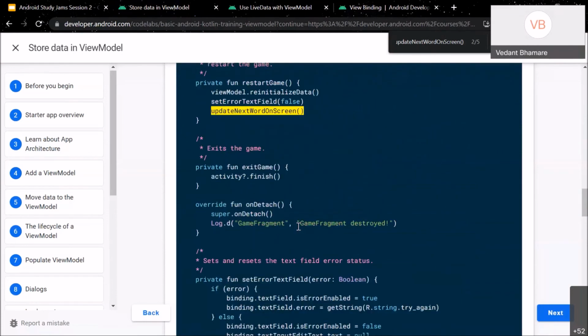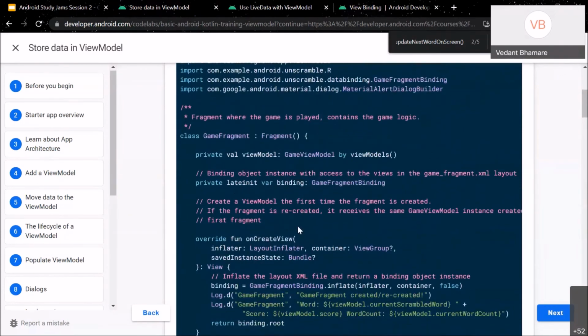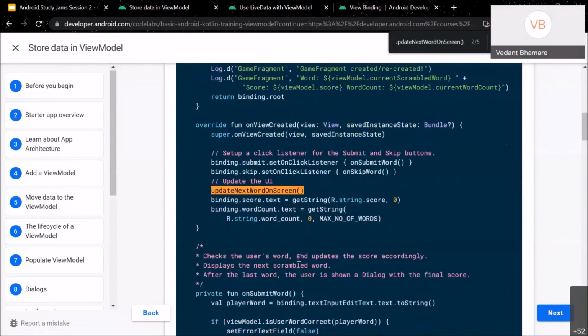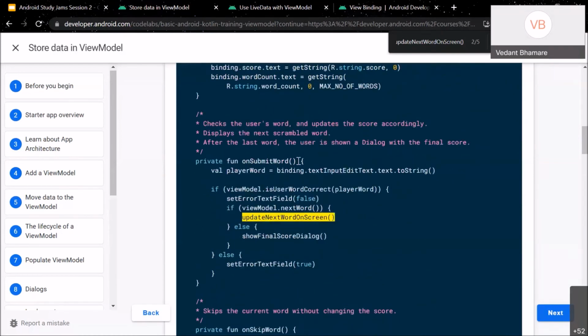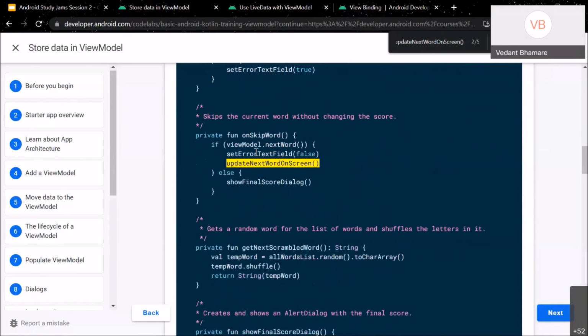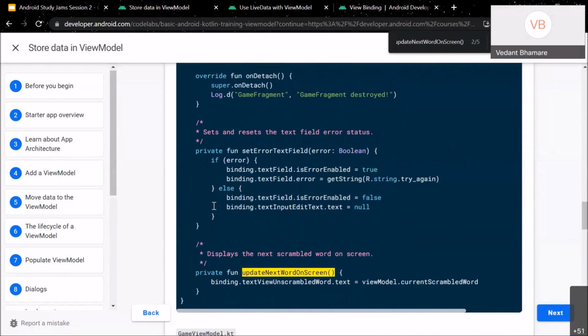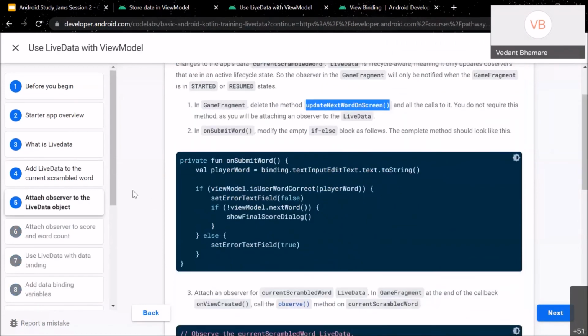Okay. So what here you can see is that this function was called many times. One time it is called on create. So whenever the app is run the first time, you have to display some word. So this is the first time this function is called. Second time, whenever you are submitting the word, like you are clicking on submit, then this function is again called. Again, whenever you are skipping it, then this function is called. And yeah, on restart game also this function is called. So as you can see, there is a repetition of this function, and it has been used too many times, right? So how does live data solve this problem?